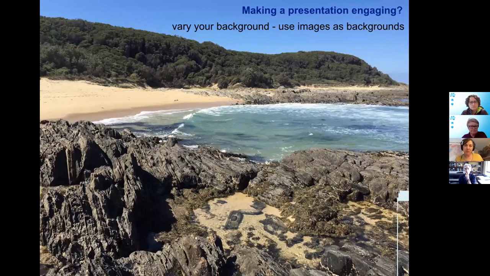The people were from University of Tasmania, and every slide had a different background of a gorgeous picture of Tasmania, which of course is gorgeous anyway, so it wasn't hard to do, but they had so many beautiful pictures. And again, it made the talk really engaging because there was something else people were focusing on, which helped them be able to pay attention.